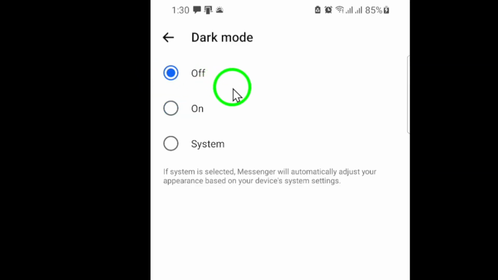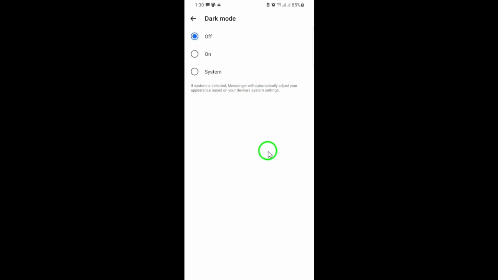This will immediately switch Messenger back to the light theme, giving you that bright, classic look you're used to. If you change your mind later, you can always come back and turn dark mode back on.